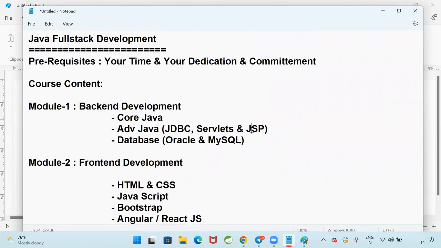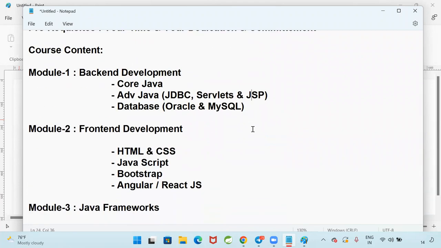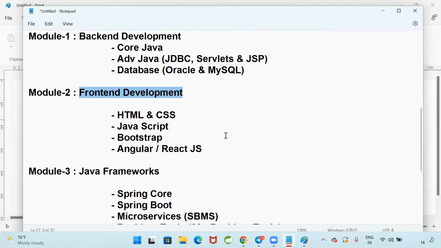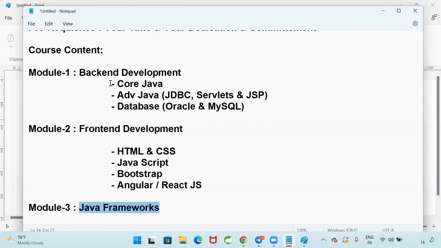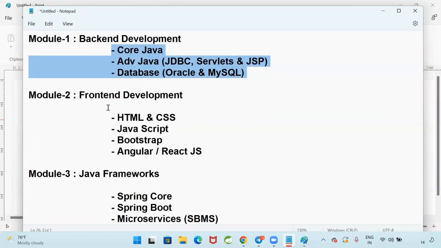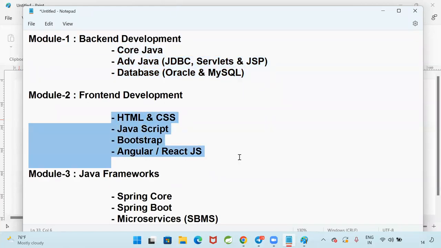Fine. So in this course, what are the 3 modules available, guys? Backend development is available, front-end development is available, and Java frameworks are available. In the backend development, what are we going to learn? Core Java, advanced Java, database. Coming to front-end development: HTML, CSS, JavaScript, Bootstrap, Angular, React.